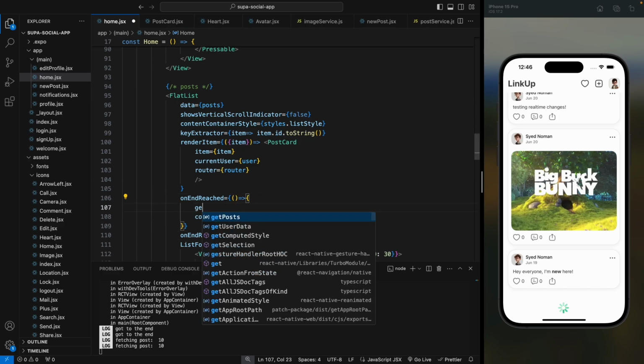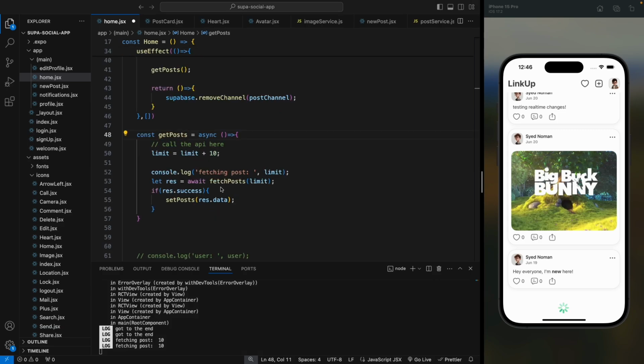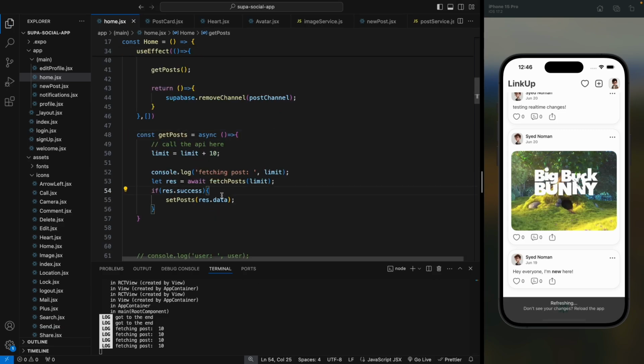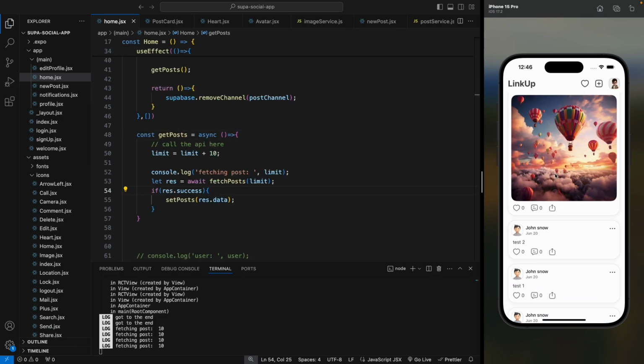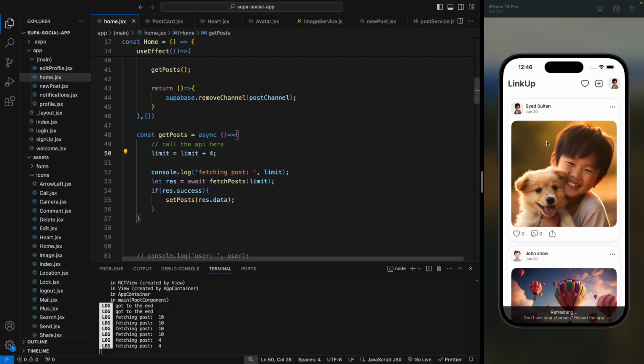So now in this callback, I want to use the get post function, and this will trigger every time we hit the bottom of this flat list. And inside this function, we are basically increasing the limit and then passing it to fetch post. Let's just reduce the limit to 4 because we don't have a lot of posts.